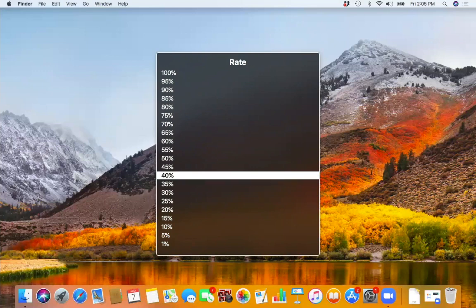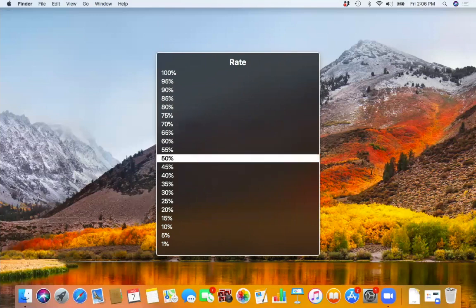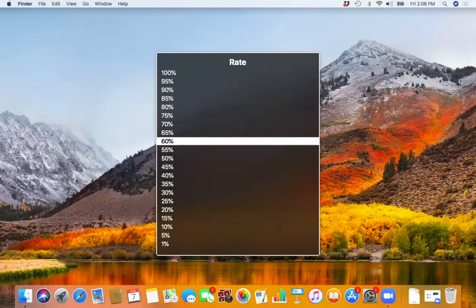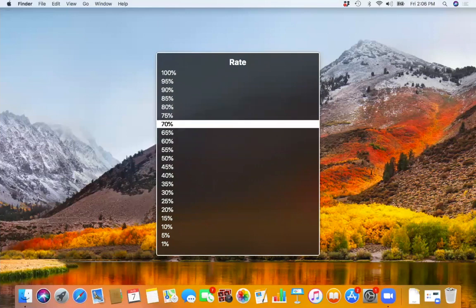I'm going to increase the rate by keeping the Control, Option, Command, and Shift keys held down. And then while they're held down, I'm going to press the up arrow key repeatedly. And when I do that, you'll notice that VoiceOver is going to speak faster. 45%, 50%, 55%, 60%, 65%, 70%. Okay, so as you can see, the rate is increasing.